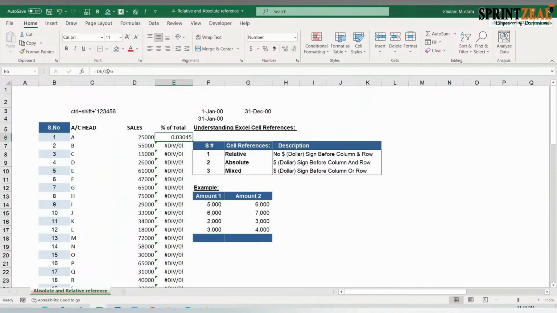That's why I will apply the dollar here by using the F4 function. What will this dollar sign do? This is called absolute reference. It will lock the cell. Whenever I drag it down, the cell will remain in its own position. Now I can drag it down.